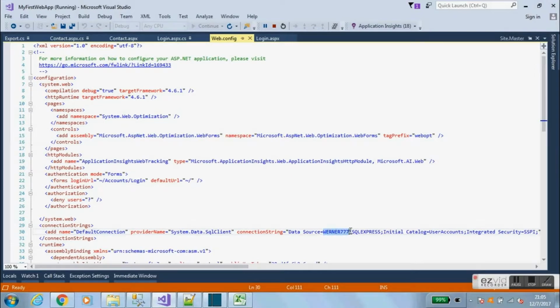You will have the name of your SQL Server. Okay, and right over here, initial catalog. This refers to the database. Our database name is UserAccount. Okay, so you can base your connection string on this example. Okay, right.